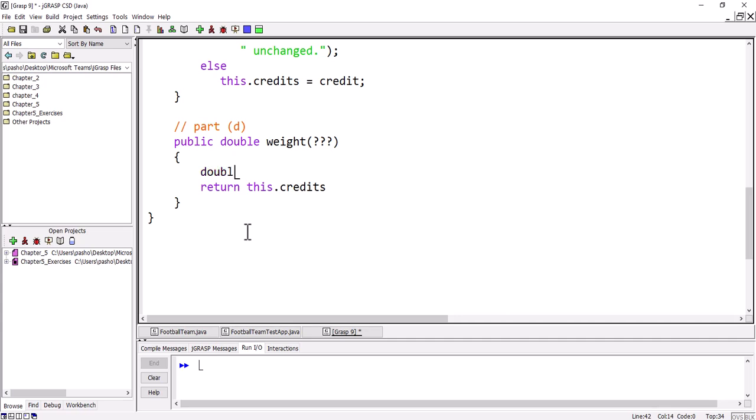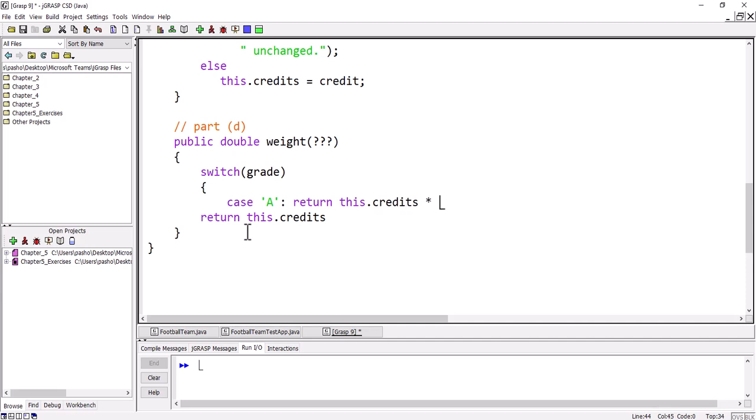Or we can simply return it directly by using a switch, and we can use return many times, and we will check for a grade. Now in case it is capital letter A, then it will return this multiplied by credits multiplied by 4.0. And here, by the way, we don't need a break. Why? Because once we return, we are going out from the method and there is no need for a break.